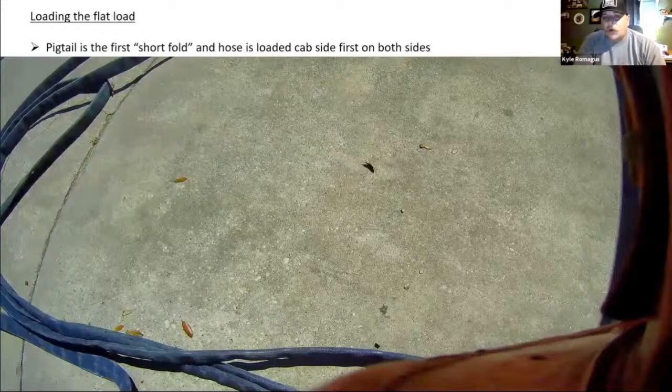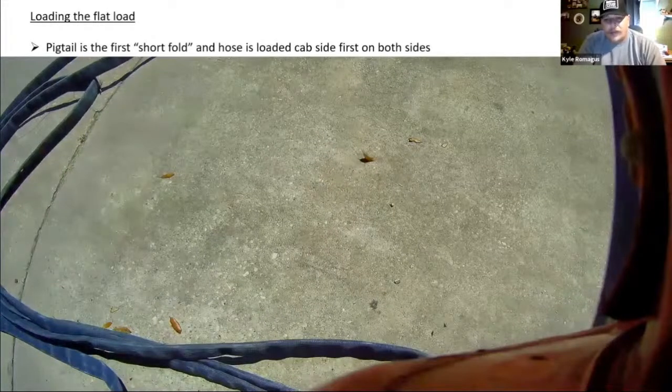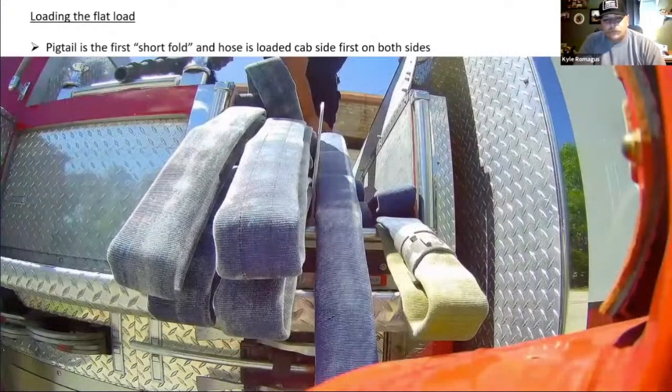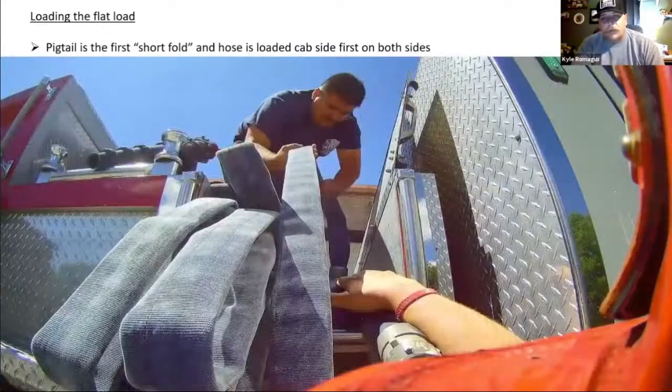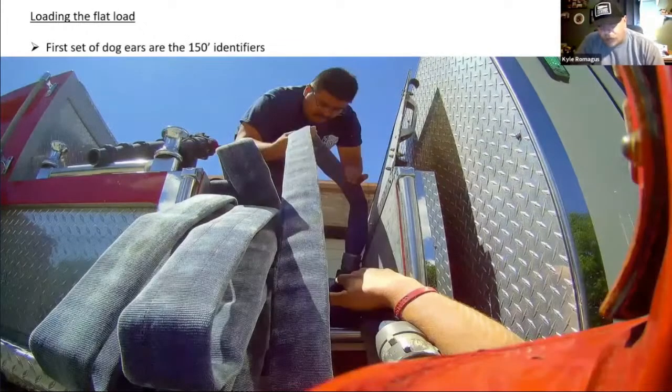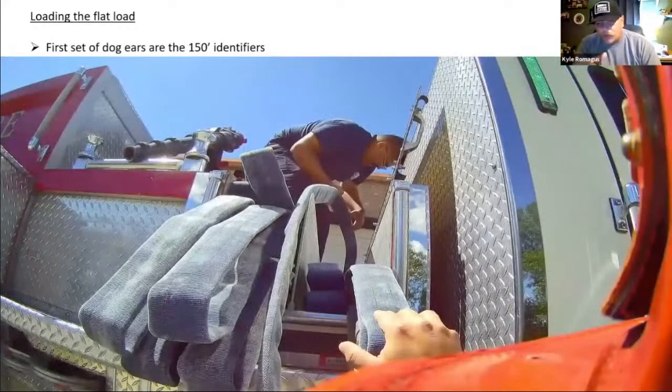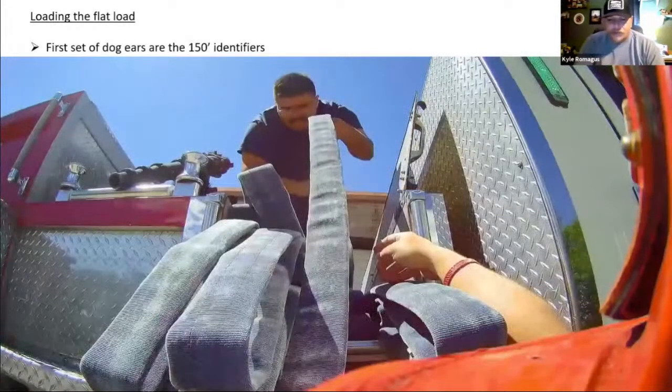This coupling will always fall cab side with the first identifying loop. And there you go. Cab side, 150-foot coupling. And this is going to start my first identifying pull loops. The very first set of dog ears is what we call them. They're identifiers. This is the 150-foot mark. So everything above these 2 dog ears is 150 foot of hose. Every time we shoulder this load, we shoulder it 150 foot at a time. So here's our first set of dog ears.